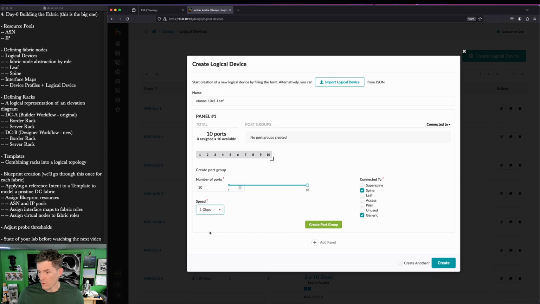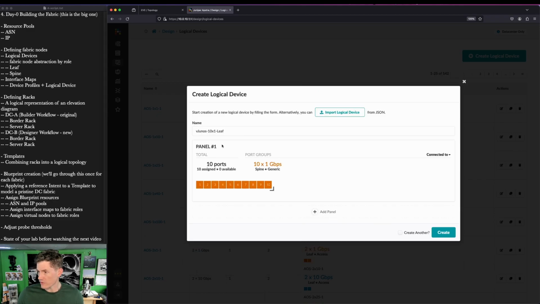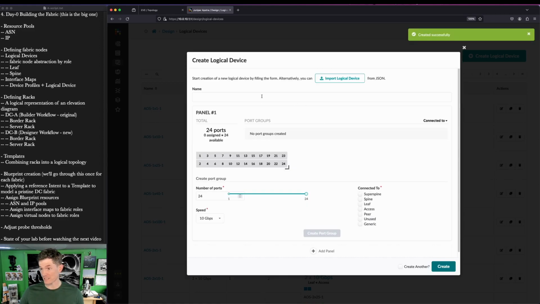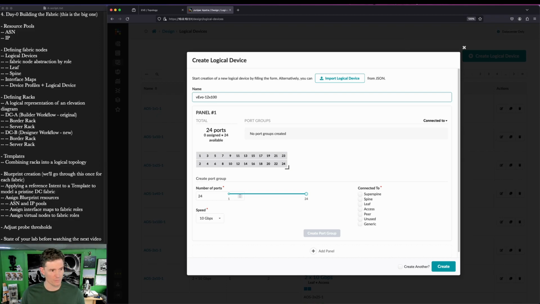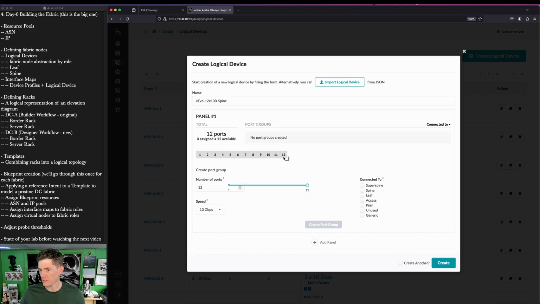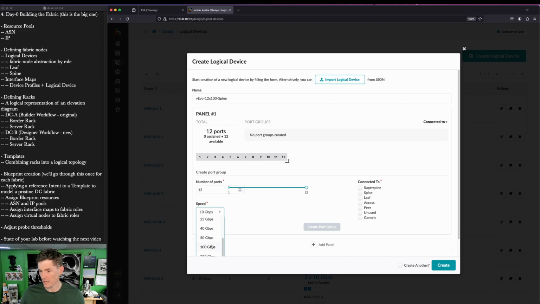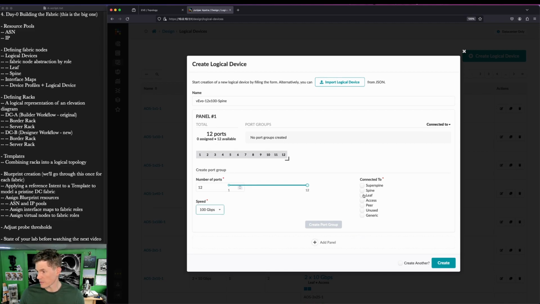These are, again, 1 gig interfaces. We click this button to create the port group. Everything looks okay. And then we say create another. Now you can skip this step if you don't want to build anything for vEvo. This is what it would look like, 12x100. We have 12 ports of 100 in our device profile. Spine, move this up, 12 ports. These are 100 gig. And since this is a spine, we know it connects to leaves and nothing else.